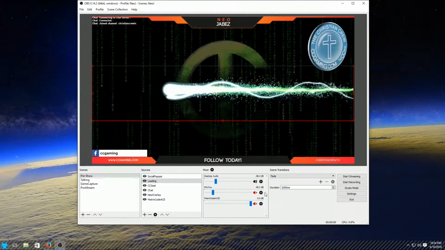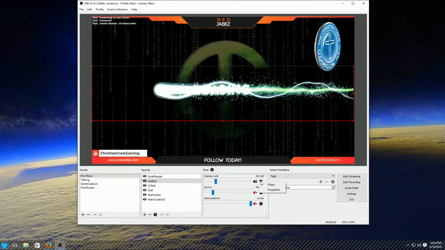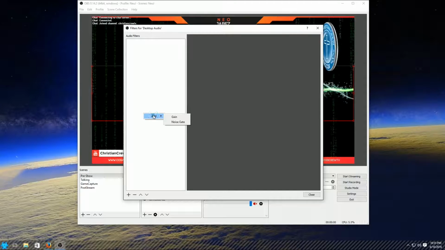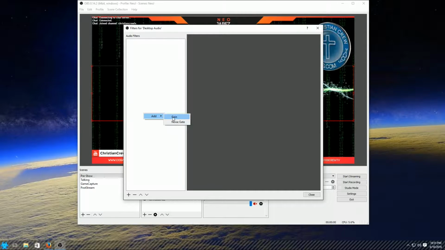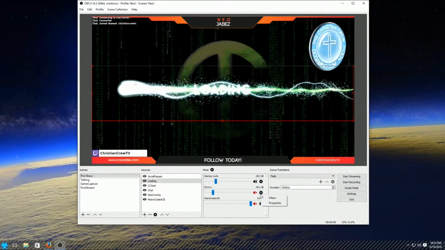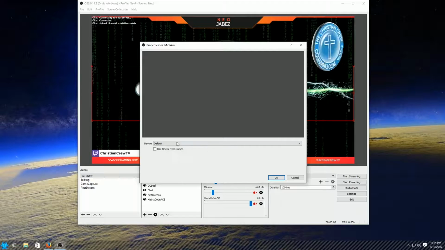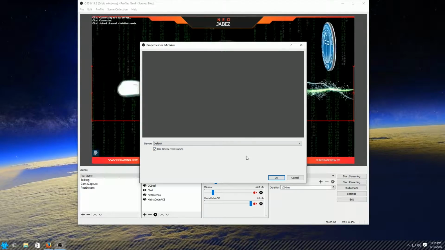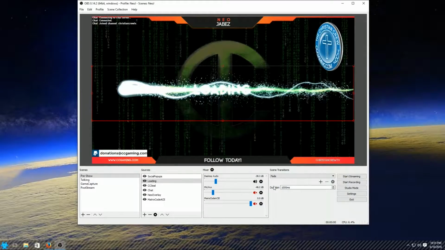And then each channel has its own setting gear for filters and properties. Filters would be like, I can add audio filters like a noise gate, or I could turn up the gain on the audio channel so that it's a little stronger, or whatever the case may be. And there are just plain properties like, do I want timestamps on the sound card or whatever.